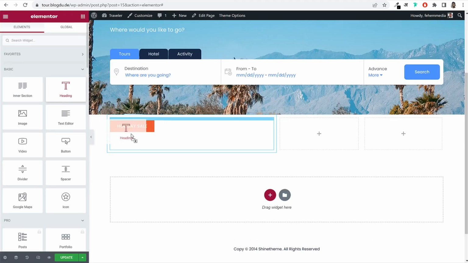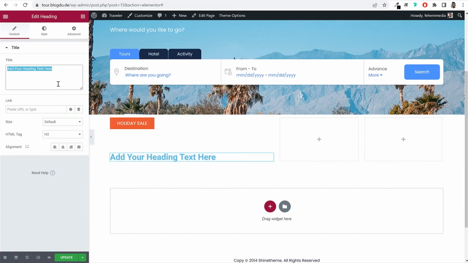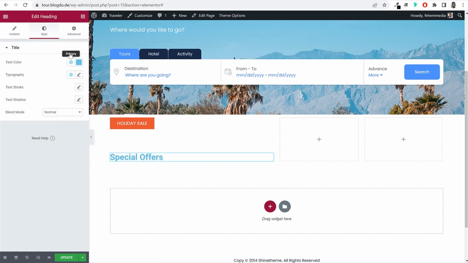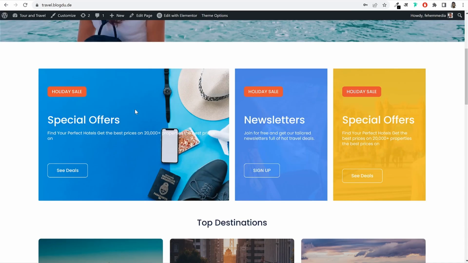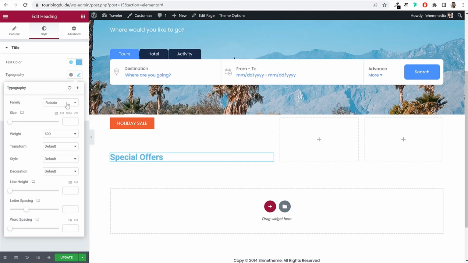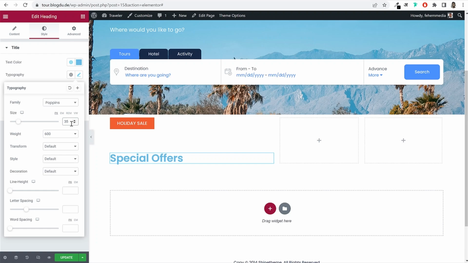For this, again, we'll use the heading element, drag and drop it over here, add this text, go to style, and the color is white. But if you change the color right now, it will disappear because the background color is also white. So we'll change the color later on. Let's change the typography first. For this also, we'll be using Poppins, and let's make the size 35 and weight 500, a little bit lighter. Below this, we don't have to do anything right now. Let's keep it like this.